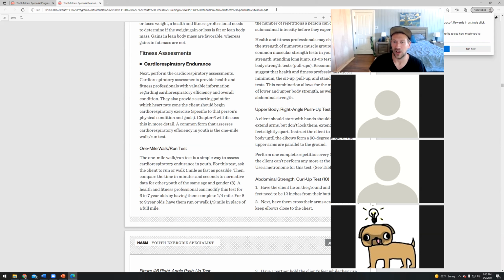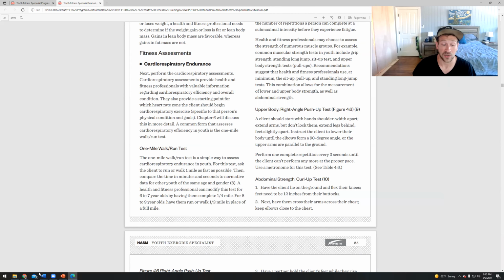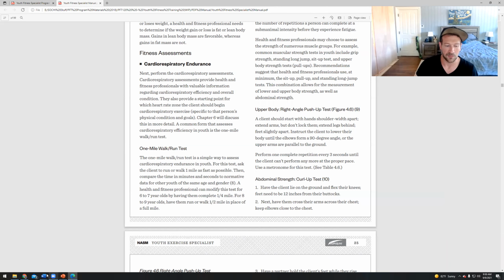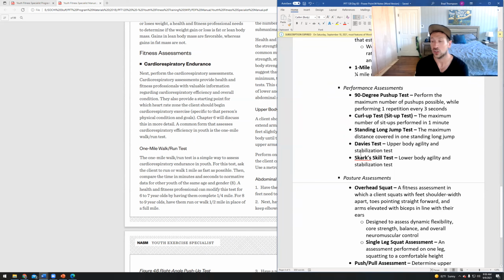And so that's kind of a fun variation. Now you can also do that modified. Just make sure if you do, you write it down on your client's assessment sheet. So that is a performance assessment for our youth clients. We've also got the sit-up test, or the curl-up test, and that's how many sit-ups your clients can do in 1 minute's time.